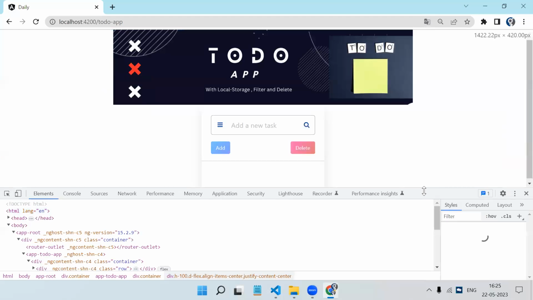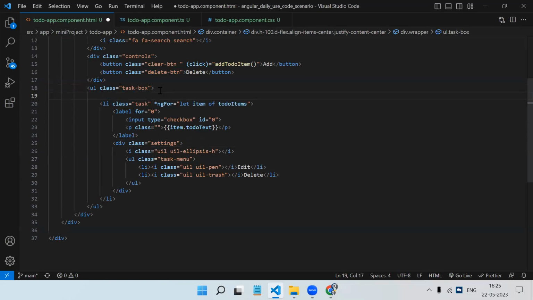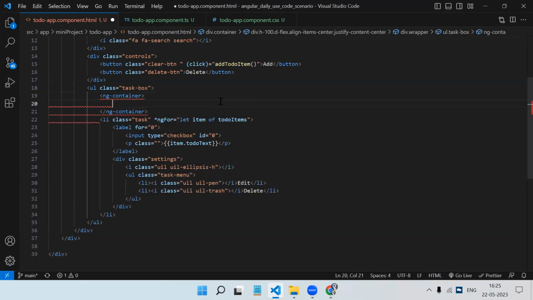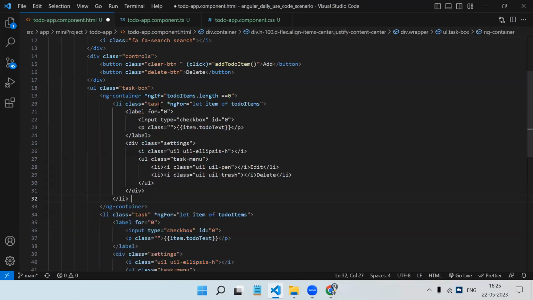Okay, one more thing we can add. If we don't have any record here, we can just show a no records found message. So for that, I will use ng-container. Right, so ng-container is kind of an imaginary div, which we normally use in this kind of scenario. So *ngIf equal to ToDo items dot length equal to 0. If it is equal to 0, then I will just copy paste this li, put it over here.